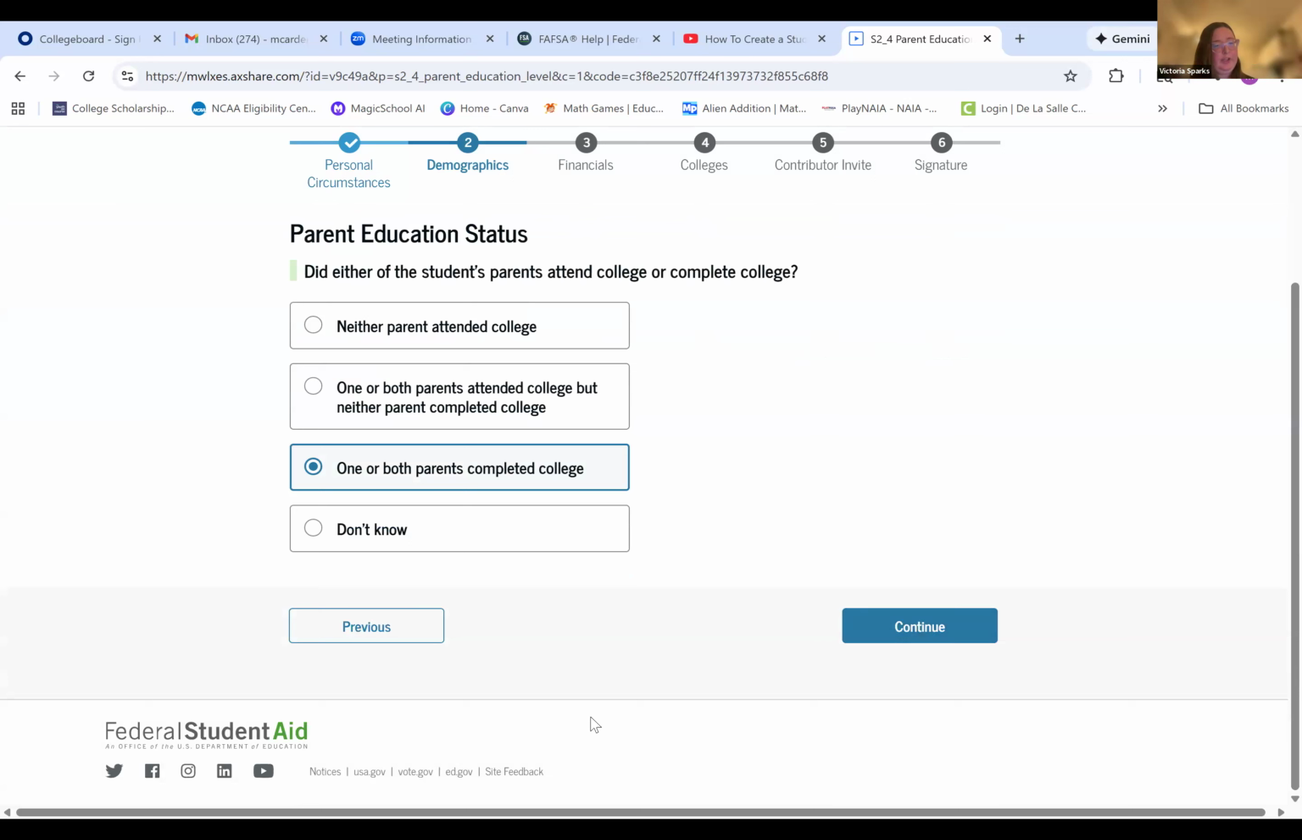I want to pause there real quick. So when it says completed college or attended college, I do want to point out that they don't just mean, oh, I went to a 4-year school. It also includes any academic credits earned or certificates, degrees of any kind. So this could also be from a community college or a trade school or a cosmetology academy.